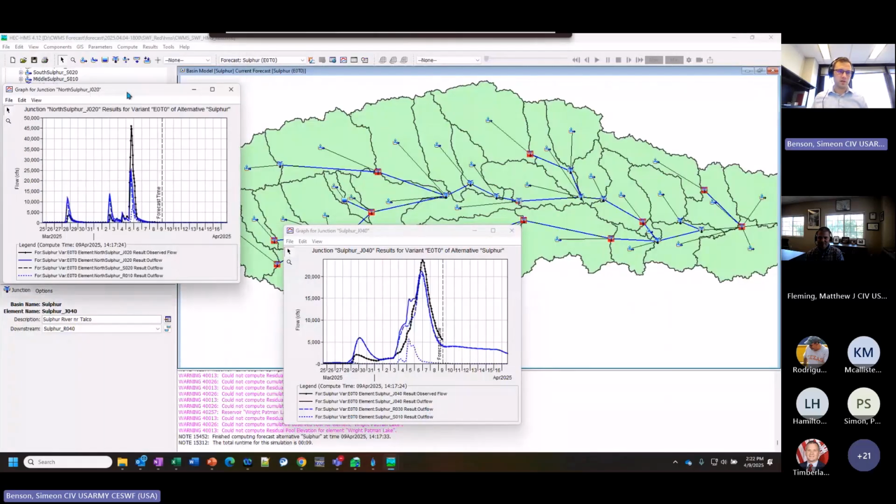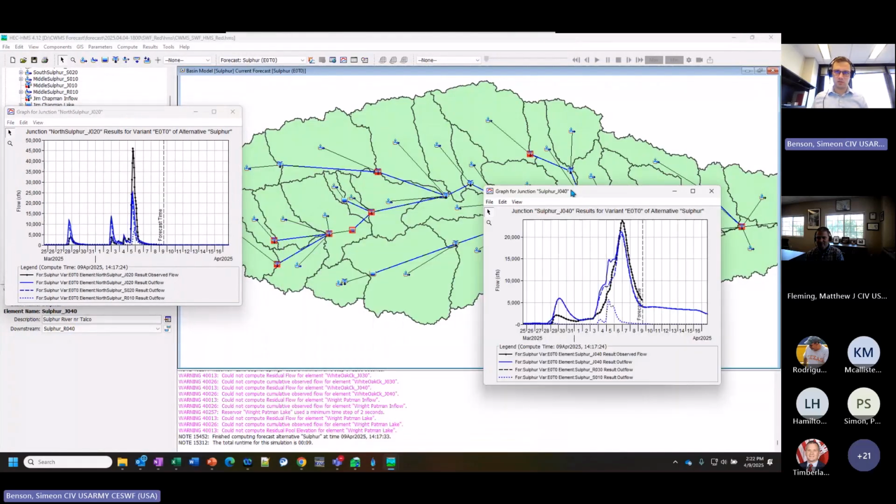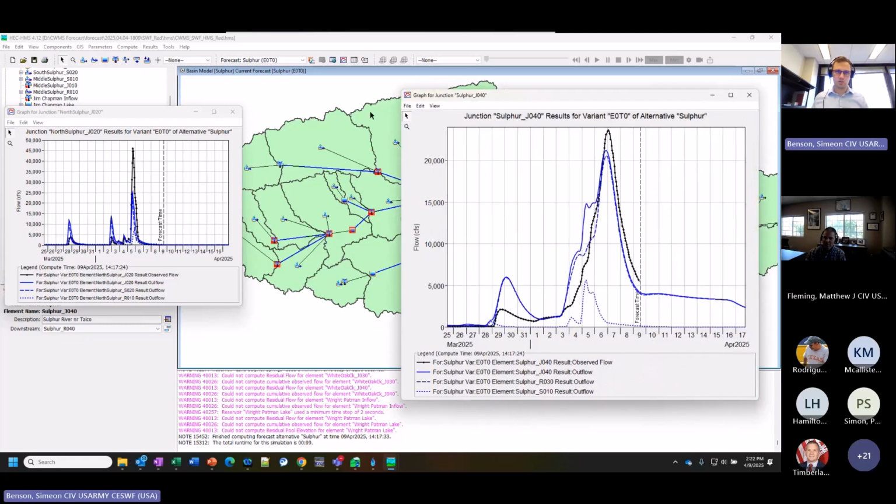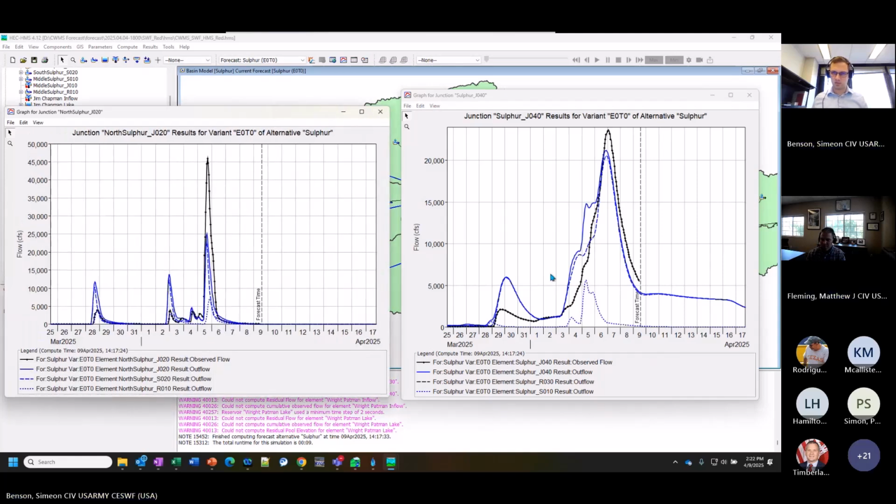Okay, so on the left is north. This tributary up here drains down into the right plot, which is the Talco gauge. The Talco gauge is running a little too high, especially early on. And if we put the initial loss back in there, we could eliminate that real easily.